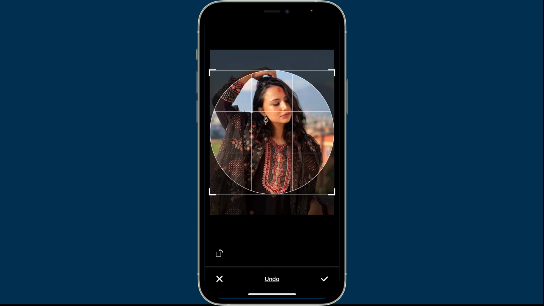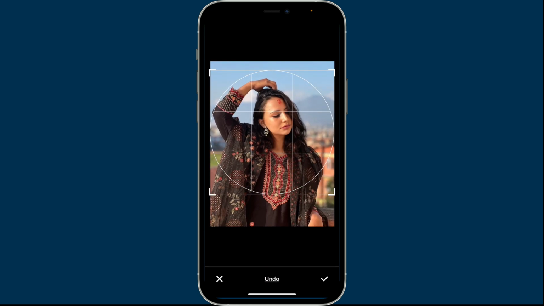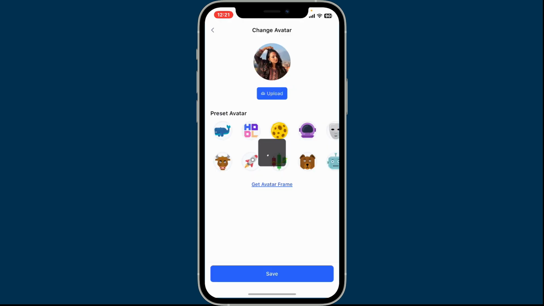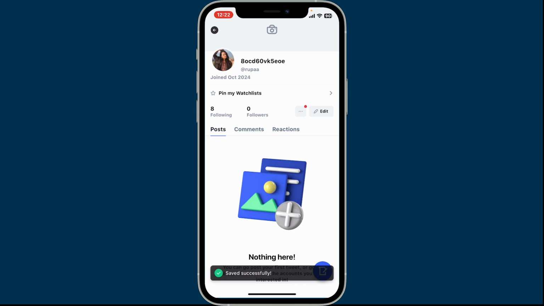Click on done at the bottom right once you are done and you will then be able to adjust your picture on the frame. Finally, click on the tick at the bottom right in order to upload your avatar. Once you are done uploading your avatar, click on save at the bottom to save your changes. And that is how you should be able to change your avatar on CoinMarketCap.